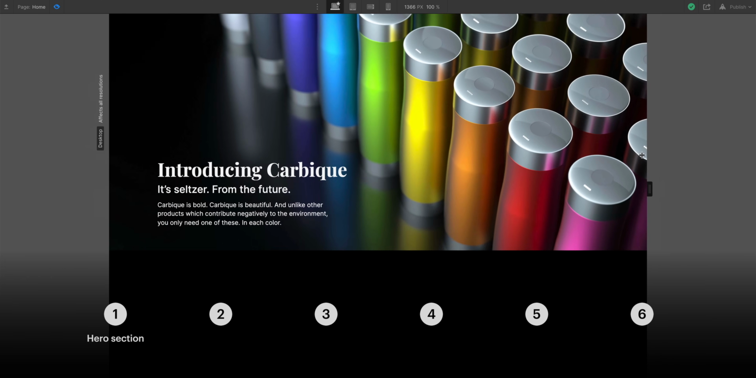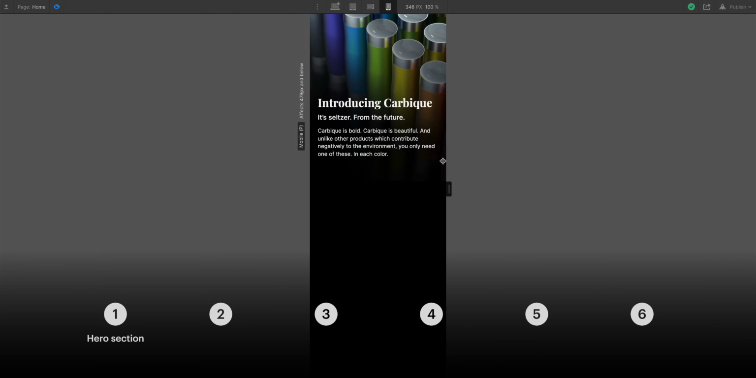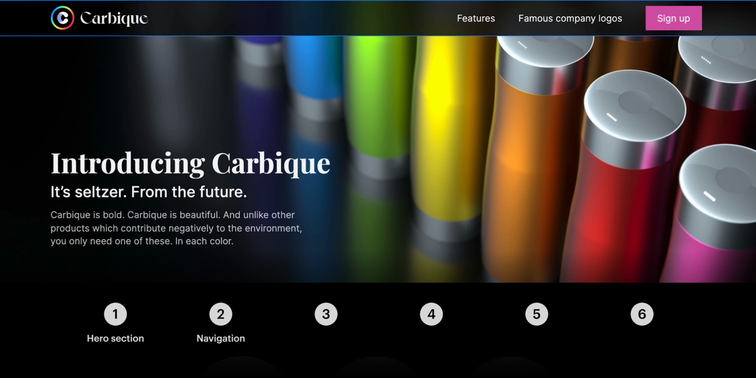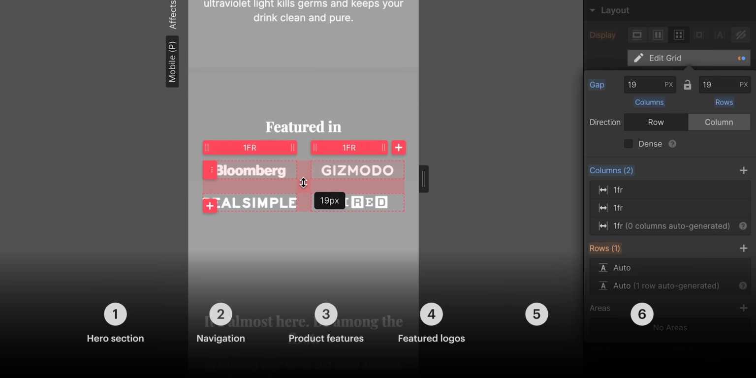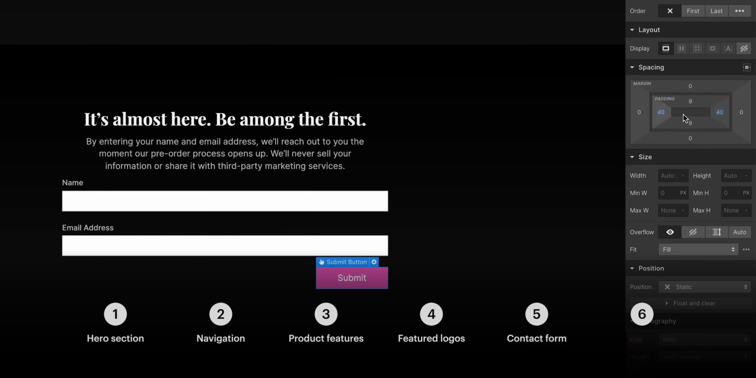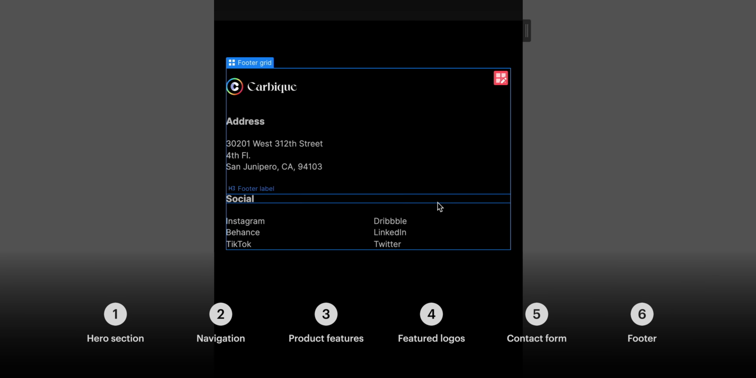For us, we'll break this lesson down into 6 parts. We'll build our hero section and cover the etymology of the term hero section. Then we'll do our navigation, our product features, our featured logos section, our contact form, and our footer. And that's going to be it.